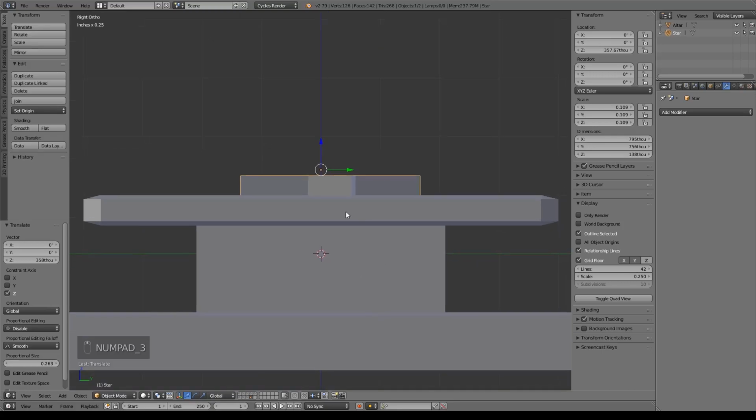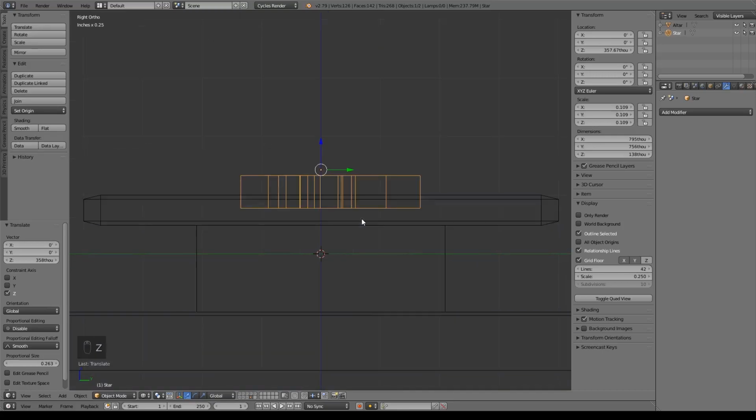Now to make sure it's the right depth, we'll go ahead, go into wireframe view. Yeah, I want it to be about halfway through the actual thing, through the actual table. So that works out nicely.